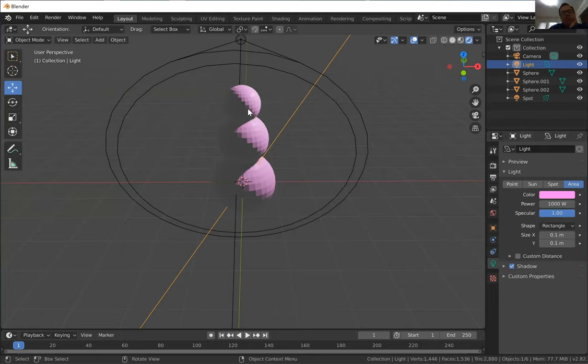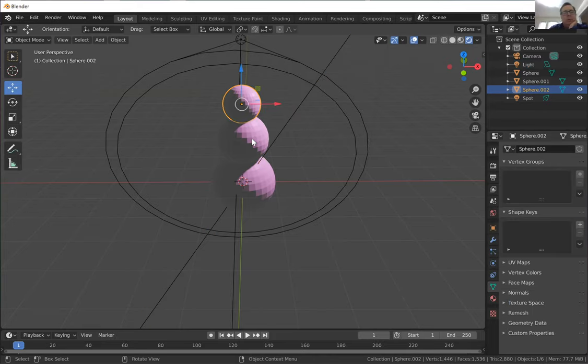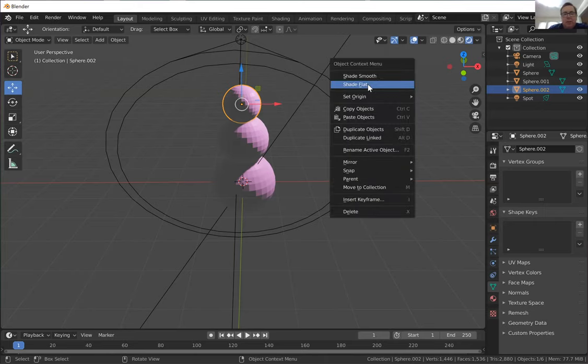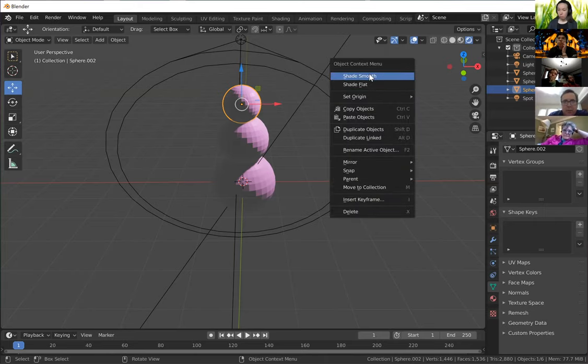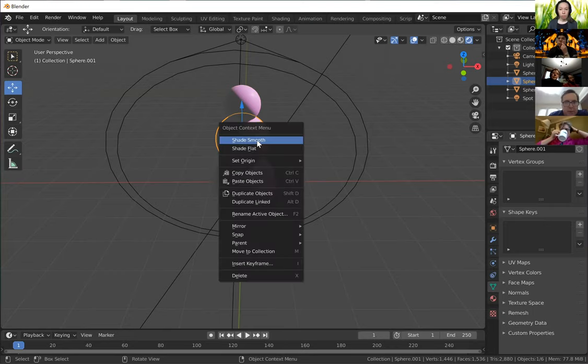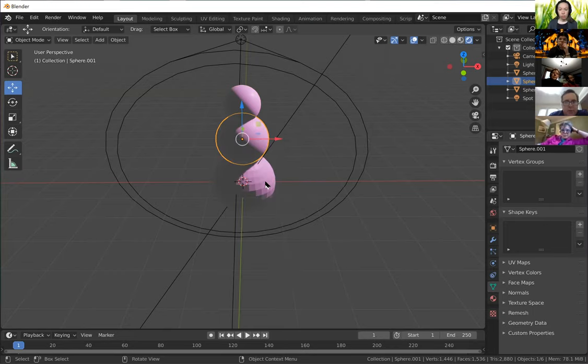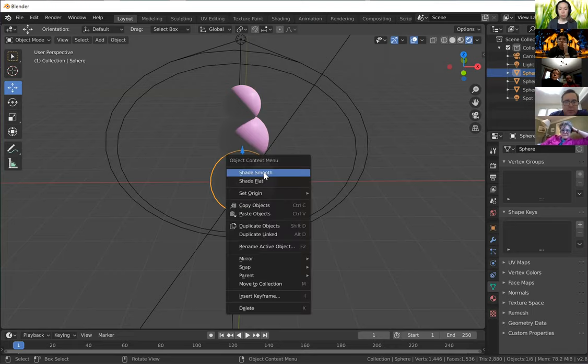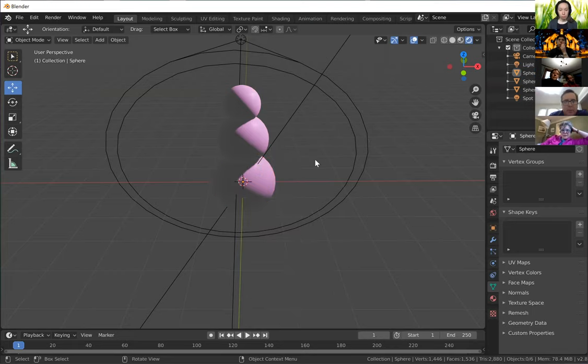And so maybe you're thinking, well, it looks kind of blocky, or fragmented. So let's select the top ball and then click the right button and go to shade smooth, and that'll smooth it out for you. Isn't that fancy? And then you go down to the second one, again, shade smooth. The third one, select it with the left mouse button, and then shade smooth. And now we have a smooth snowman.